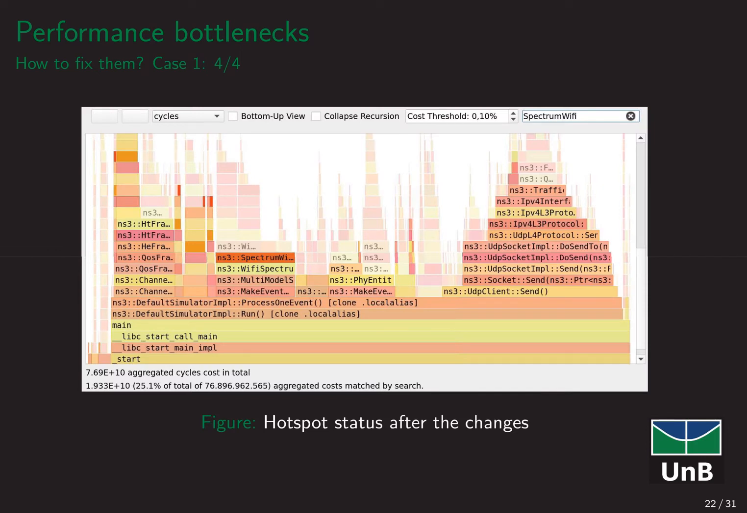These are the flame graph plotted results of the program mentioned before. By looking at the total number of cycles spent in Spectrum Wi-Fi, we had a reduction from 76% down to 25% of total cycles of the program, representing a huge speed up. The 12-hour test had about 6 times speed up due to these changes and executed in 2 hours instead of 12.